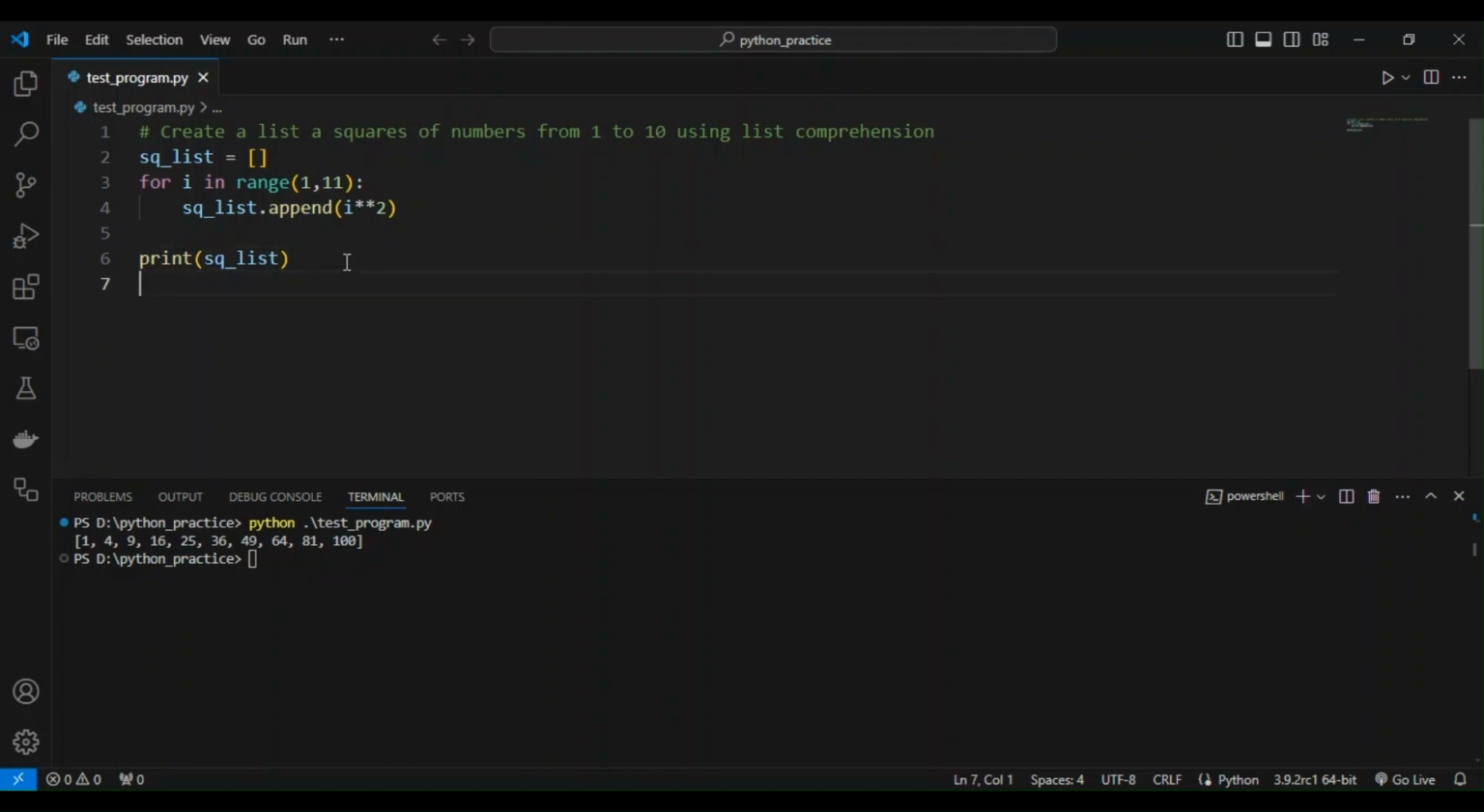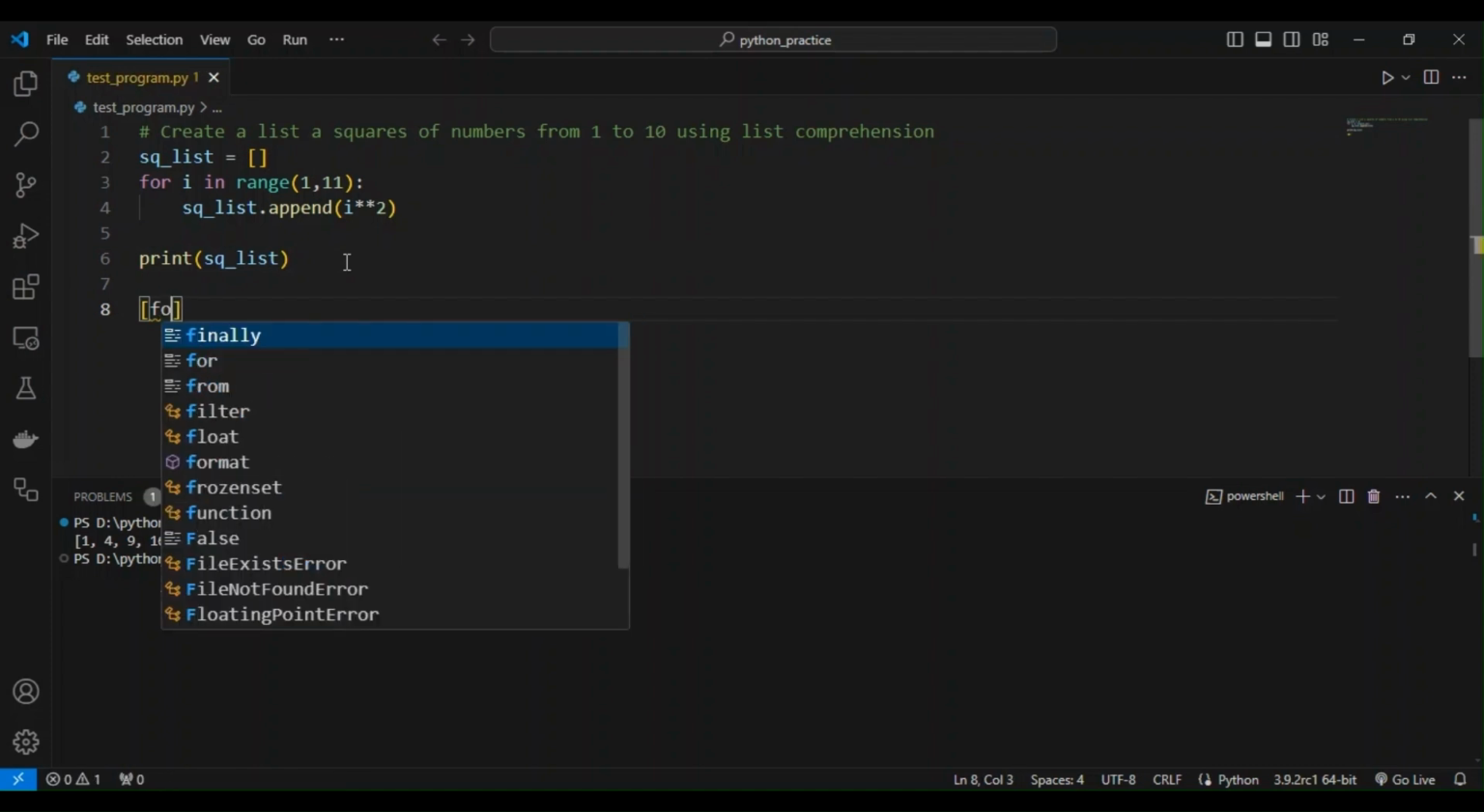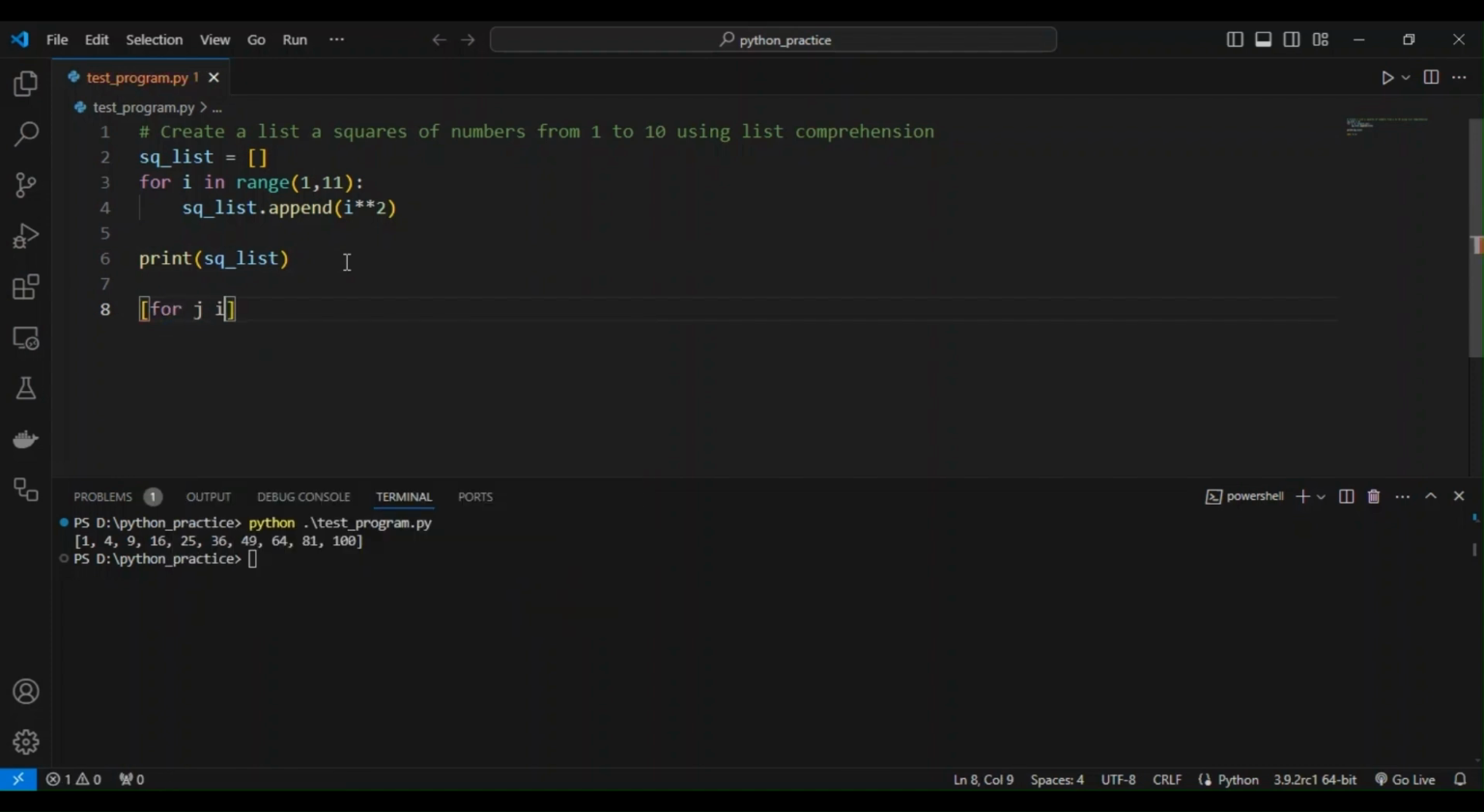Now we will solve this using comprehension. How to solve this? As it is list comprehension, we have to use square brackets. Then here is also a for loop, for j in range 1 to 11, and then in comprehension comes the expression. As I want the square of j, that's why I have taken j square as the expression here.